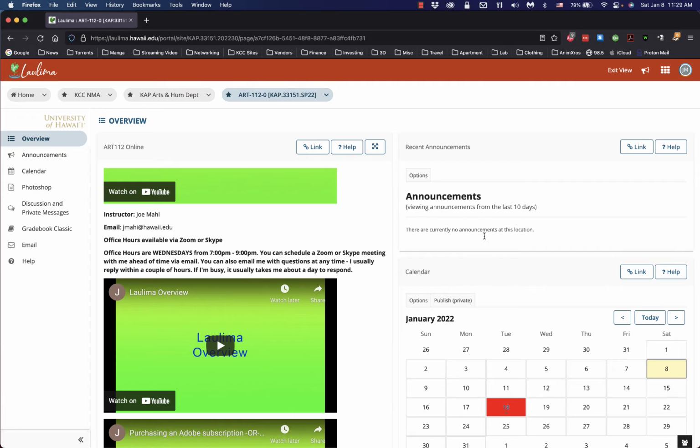Now, if you take a look off to the right-hand side here, we have an announcement section that will list the 5 most recent announcements that I have posted, with a corresponding announcements tab here on the left that if you click on will list all of the announcements made since the beginning of the semester.